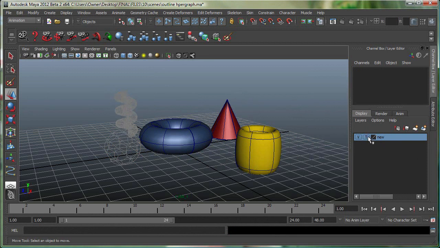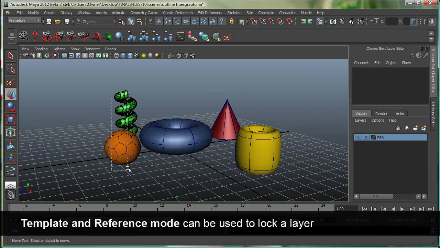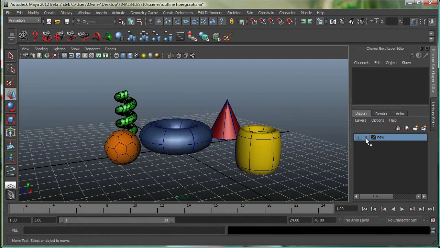If I click on T again, it goes to reference. They're still in a frozen state, but in shaded view or shaded mode. And if I click on R one more time, I can pretty much get back to my normal state.